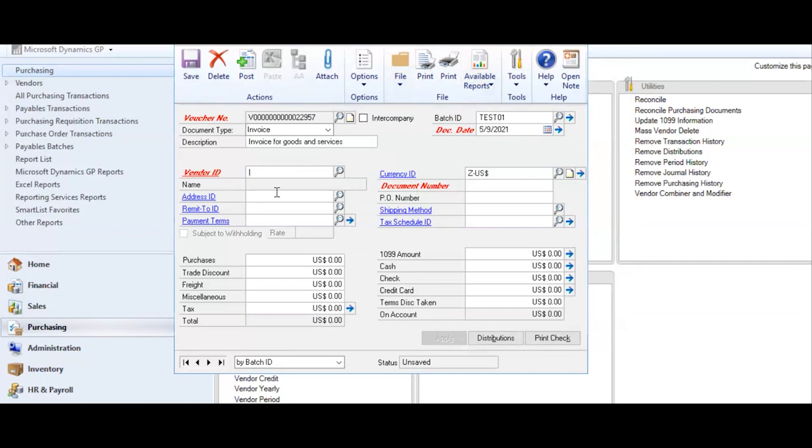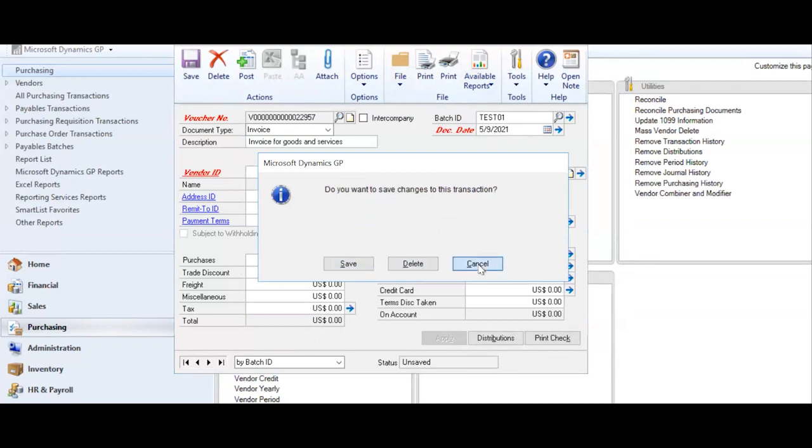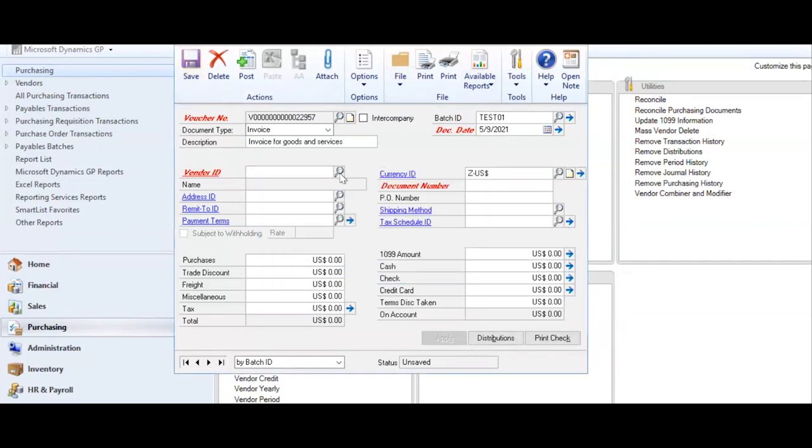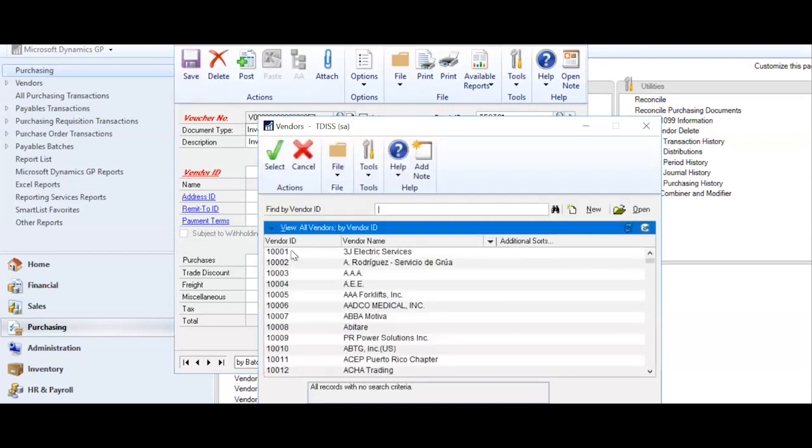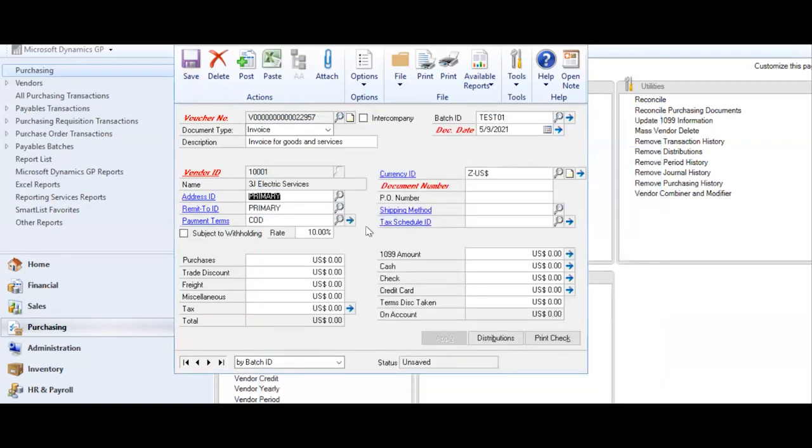Now let's go into selecting our vendor. You can either use the lookup button or you can use the next records or previous records that are listed below. Let's select the first vendor in the system. Or you could also use Control L, and that's going to allow you to bring up the lookup option as well. That's just a shortcut key that is able to be used.